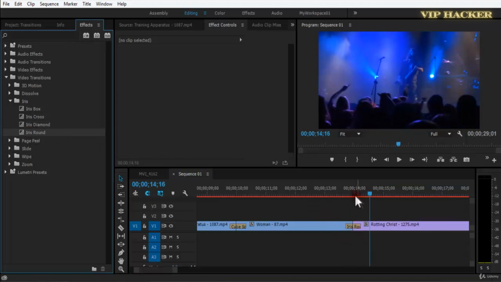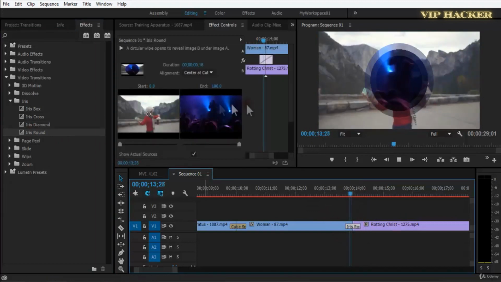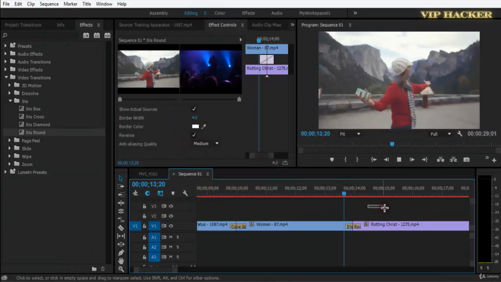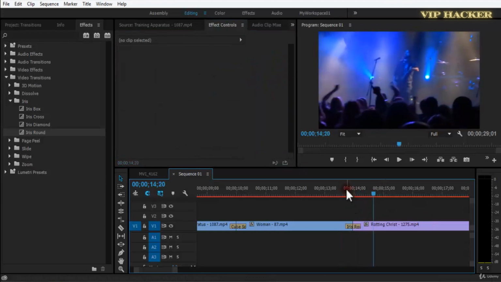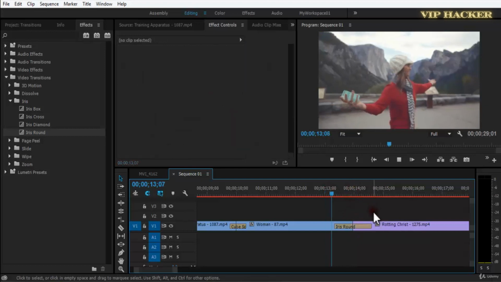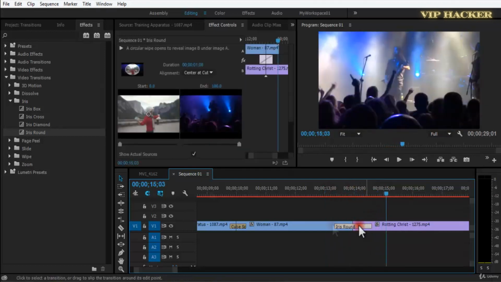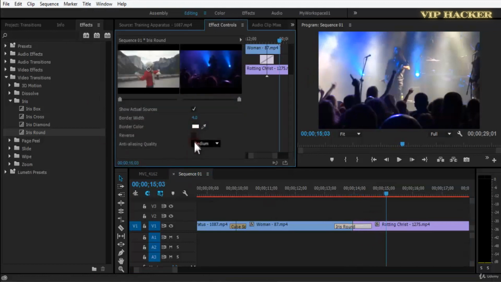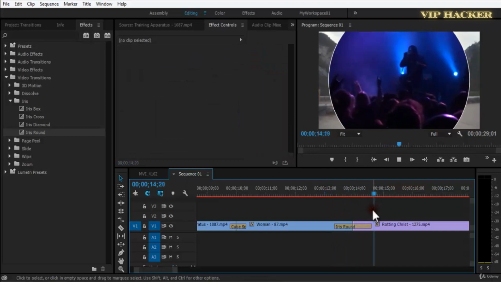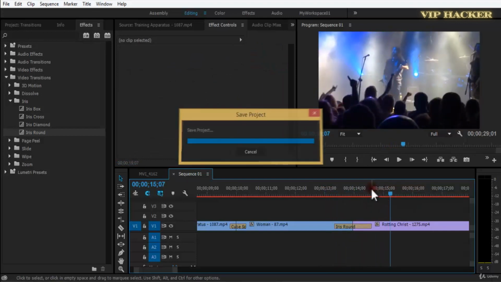Last one in iris is round. So it's the same thing, but the shape has changed. This is again widely used. Iris round. I would make this reverse. You can also increase the duration of your transition. I would check off reverse now. See what happens. This is creating this transition.